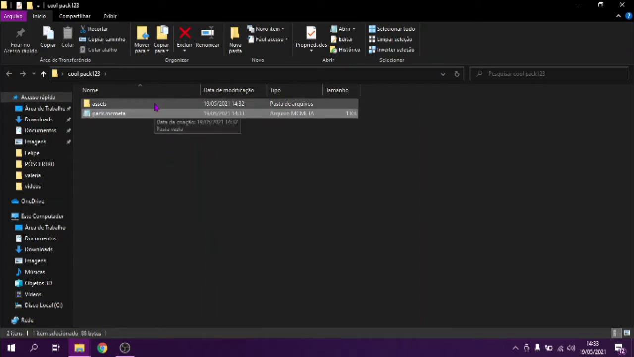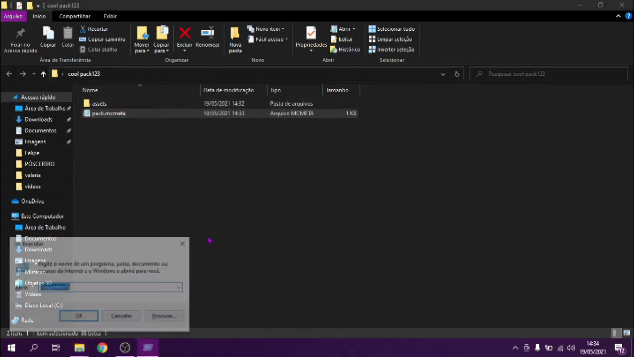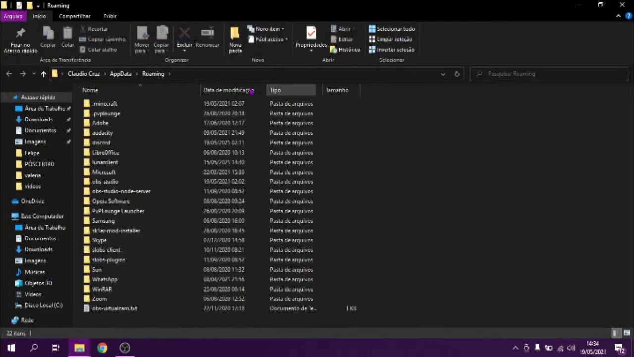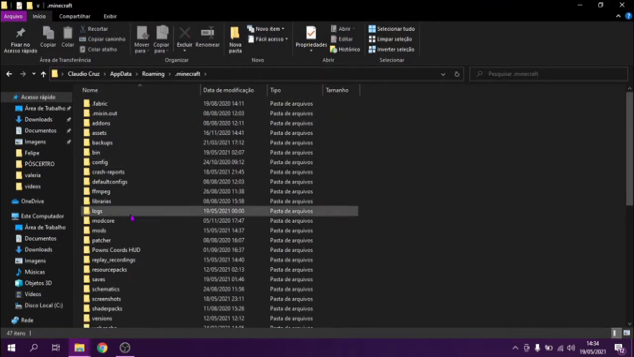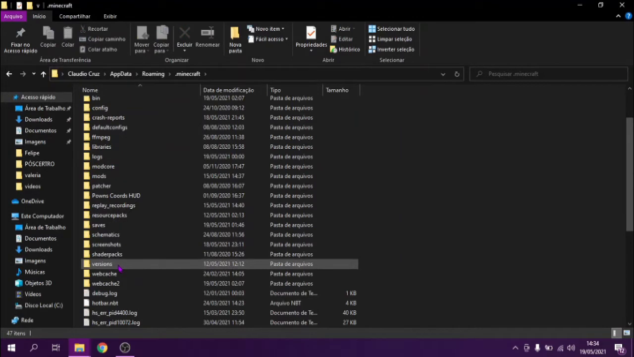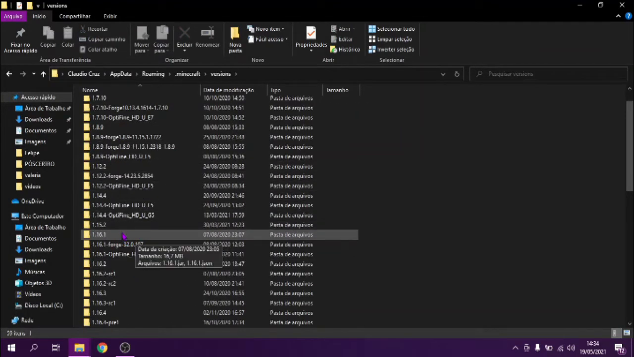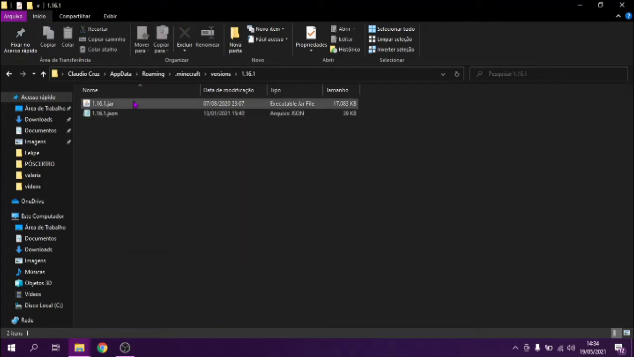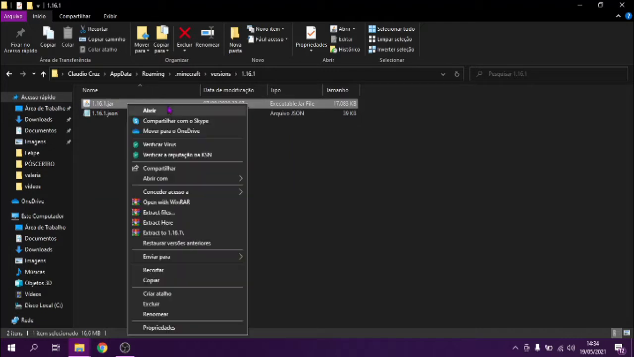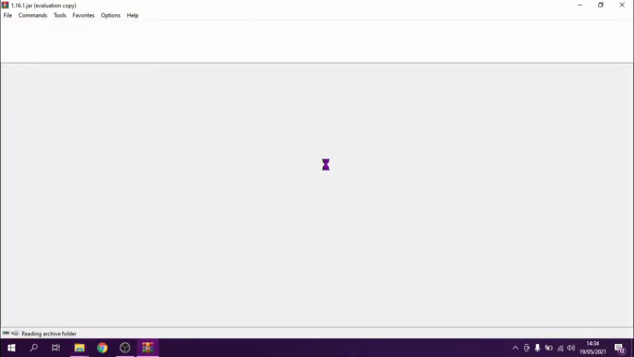So to know which file should change in the assets pack, you're going to open your .minecraft folder. I imagine you know how to do that. And then you're going to scroll down to the versions. Inside here, you're going to look for the version you want to mess with, which in this case is probably 1.16.1. Double click. You're going to go in this file, the .jar, and open it with WinRAR.